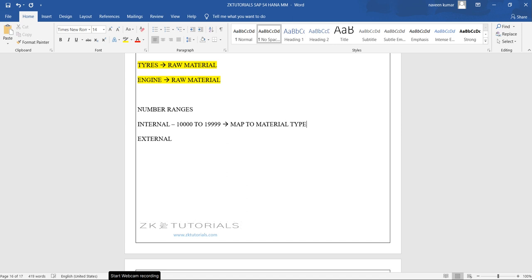So what is our material type? It is raw material. Very simple. So we will consider raw material as a material type, and we will create one internal number range from this number to this number, and assign it to the material type. What will happen? Whenever I select this material type and create a material, automatically the number will come. That's it. The simple concept.